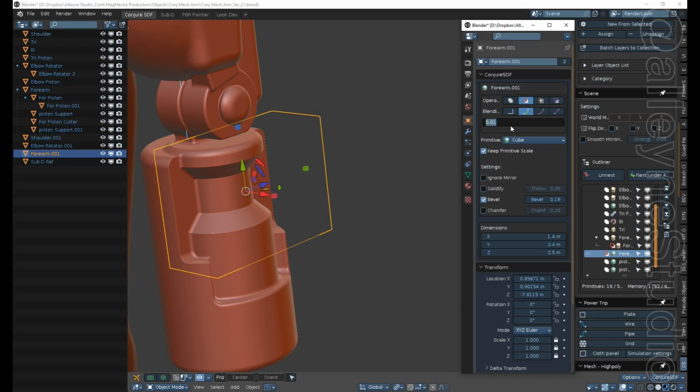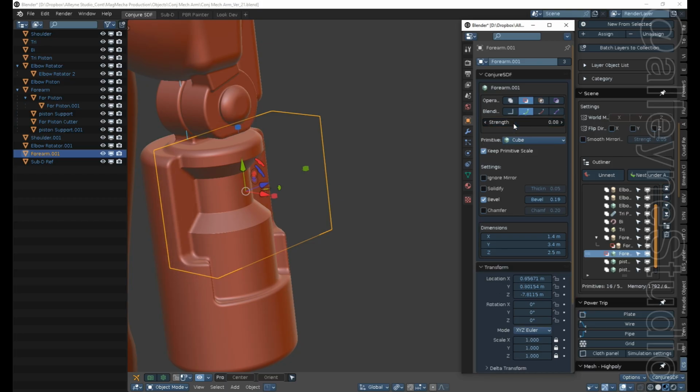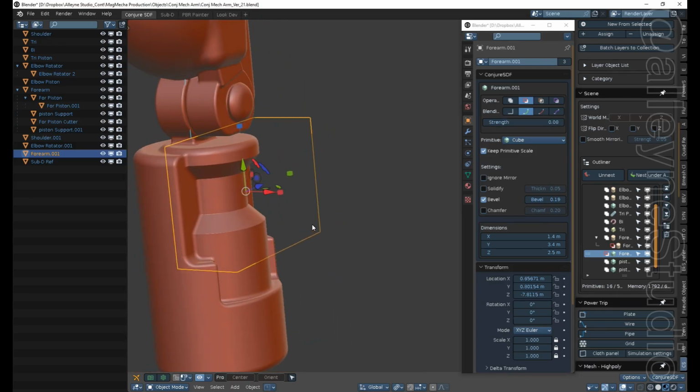Come on, I said 0.5. Hold on, let's make that happen. All right, maybe. Just round it up. There you go. All right, and yeah, okay. All right.